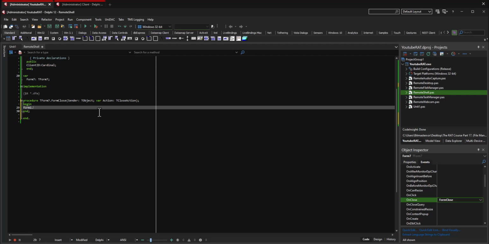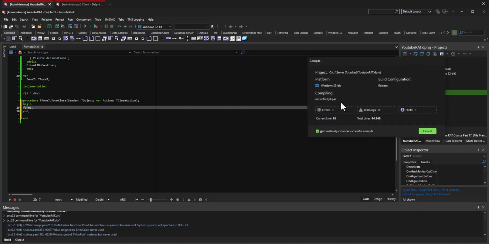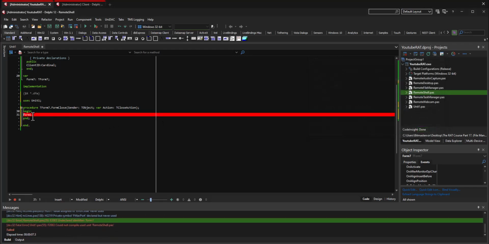So form1 dot, I'm going to hit run because I'm lazy and I don't want to type stuff. It's going to ask me, hey, do you want to add the first unit because you're trying to make a call to it? And I'm going to say, yeah, I do. Do it for me. Okay, so now it's doing it for me, right?